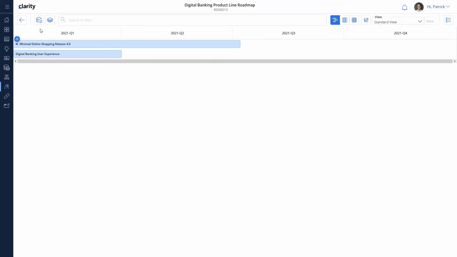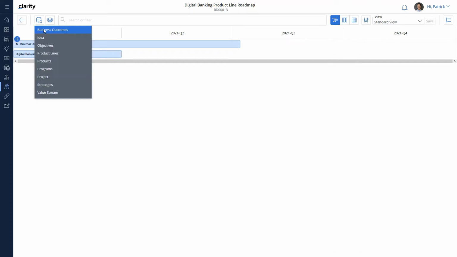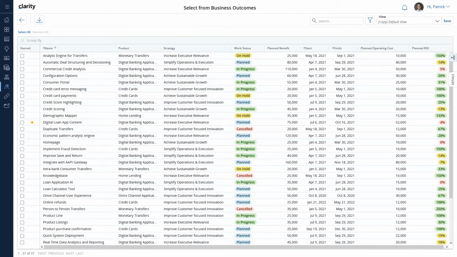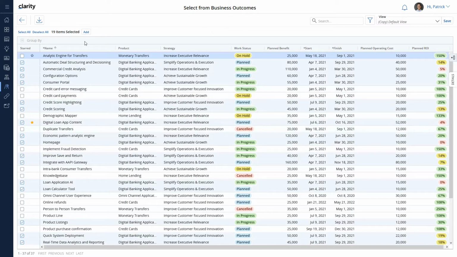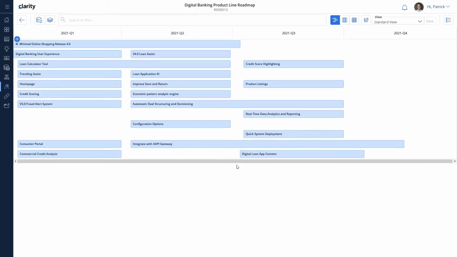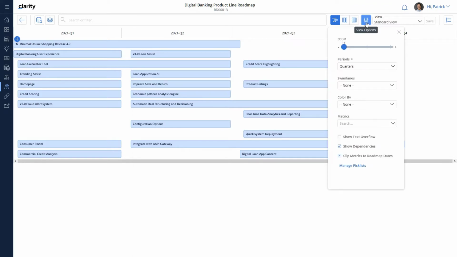Similarly, let's import other relevant objects such as custom investments and ideas as roadmap items. The timeline layout now includes all the investments that are linked to the digital banking product. Let's configure these investments so that stakeholders can review them at a single glance and make relevant decisions. We can start by ensuring that the roadmap items are spread out over months so that the stakeholders know exactly when they are planned to be released.